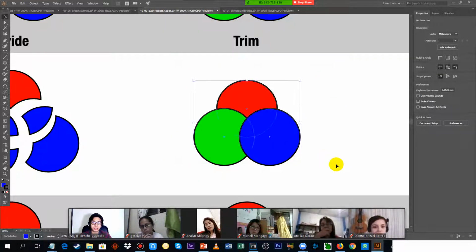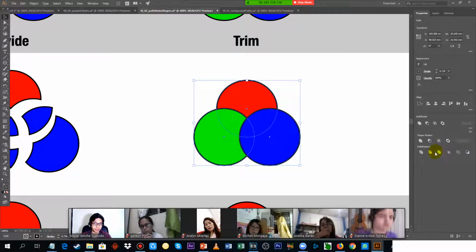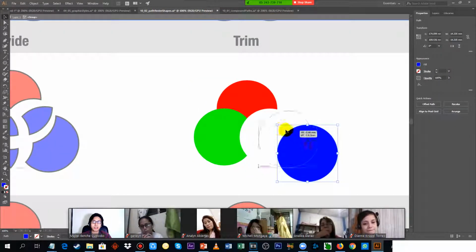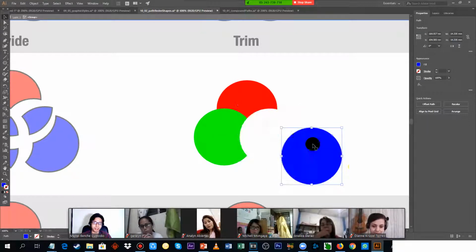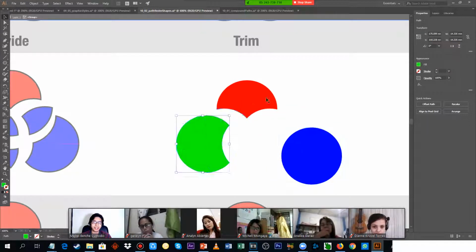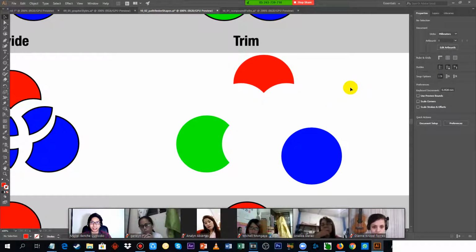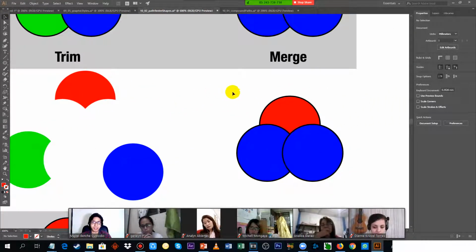But again, if we trim it, itong trim, ano na siya? Like, it only prioritizes the shape na nasa pinaka-front. It cut out yung nasa green, and yung red nasa pinaka-likod was cut out completely. Was that easy to understand? Okay. Dito na tayo sa merge.